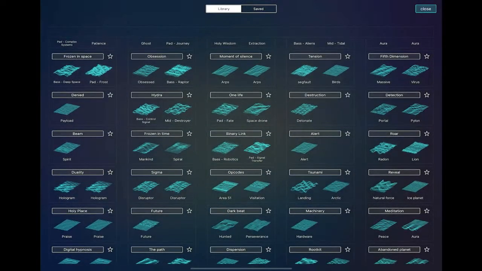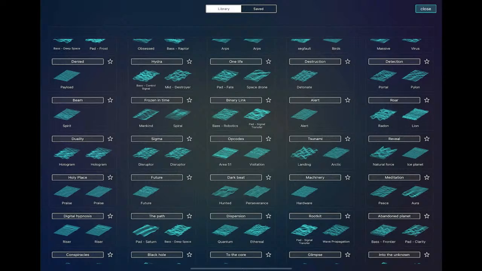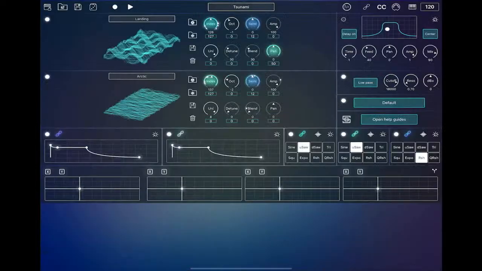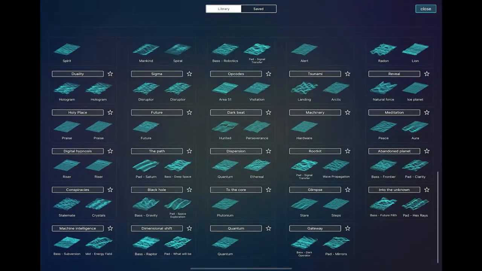What else we got? Frozen in Time. Let's look for something with Tsunami. Okay, Tsunami. And remember, I'm not even playing with any of the controls, these are just presets. So this one's going to be fun.